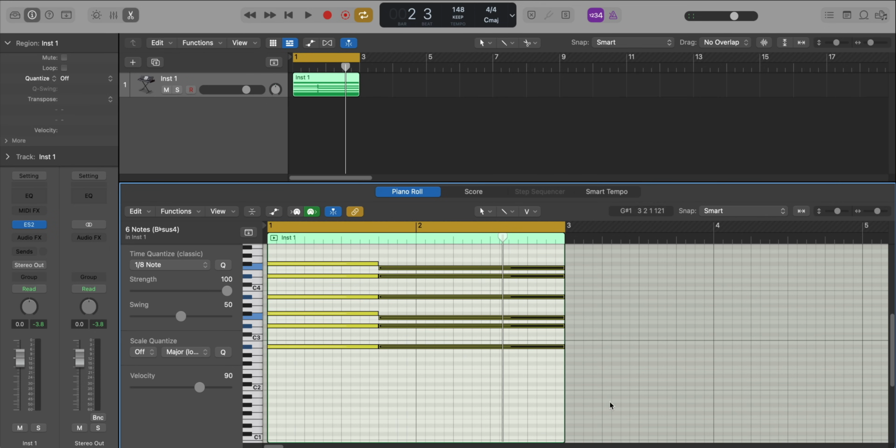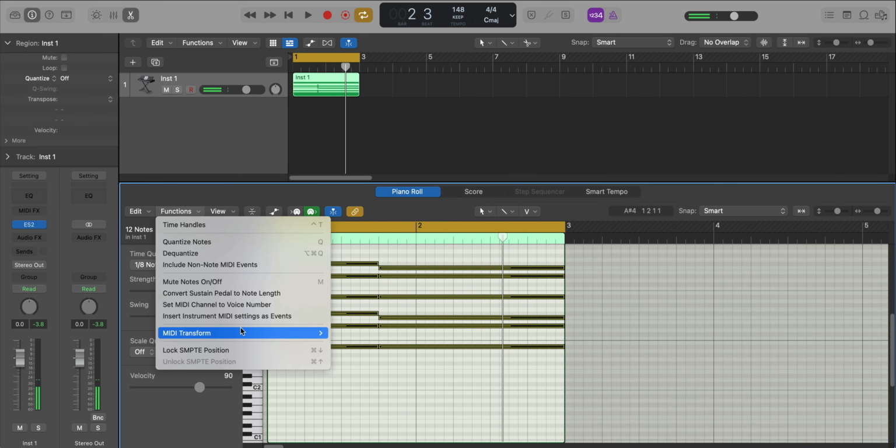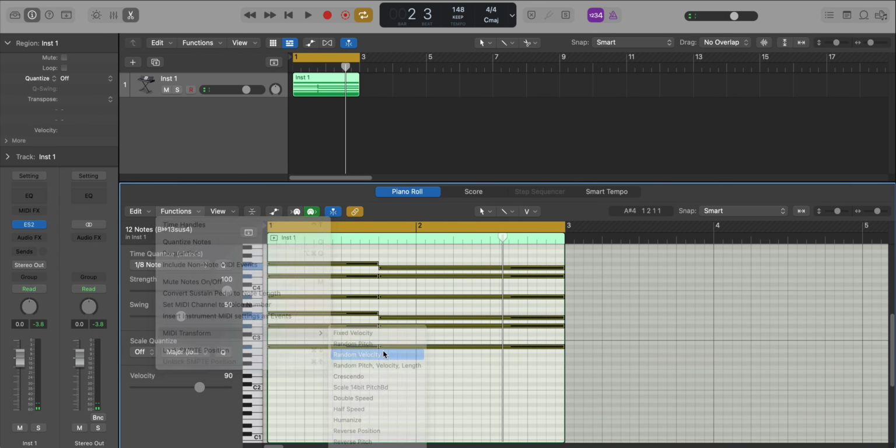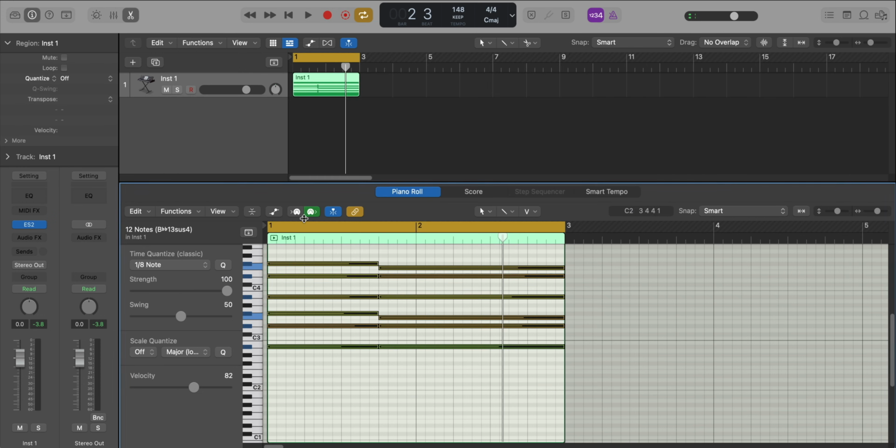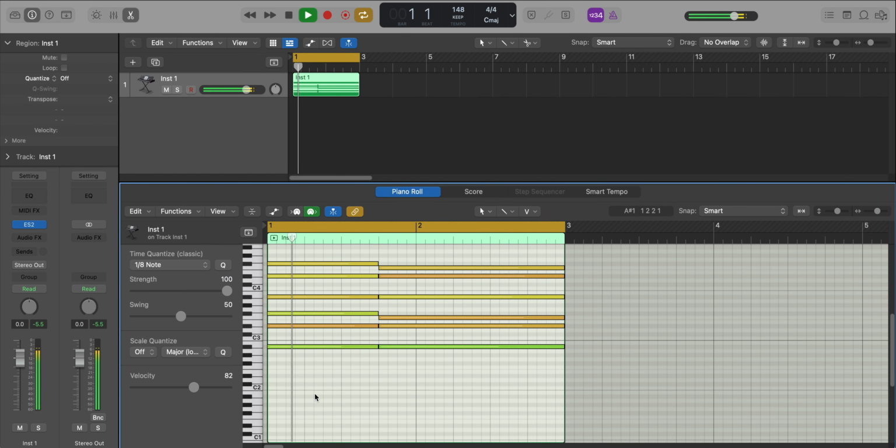Next, we're just going to take all of our MIDI and randomize the velocity so it's not all hitting at the exact same velocity. So we're just going to go from 80 to 100. We'll select and operate. That'll give us a random velocity for each note.